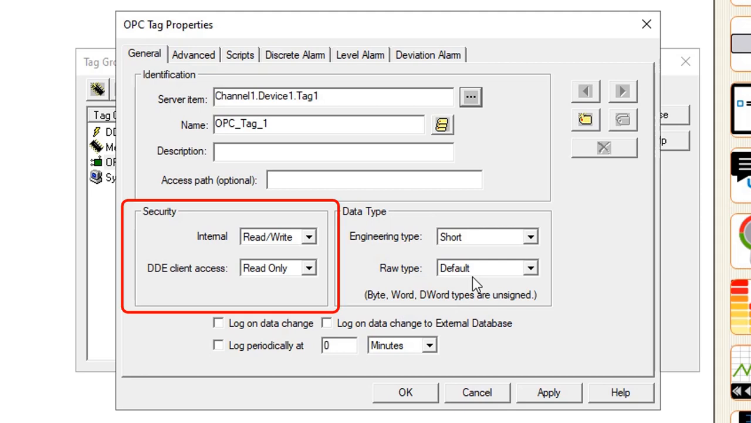Internal security attribute of read-only or read-write will determine whether Infilink scripts and input animations can change the tag data. DDE client access attribute will determine whether and how external DDE clients will be allowed to access data of this tag. Note that Infilink will be acting as a DDE server in this case. You will have to enable the DDE server feature for the project. It can be done on Project Properties dialog.